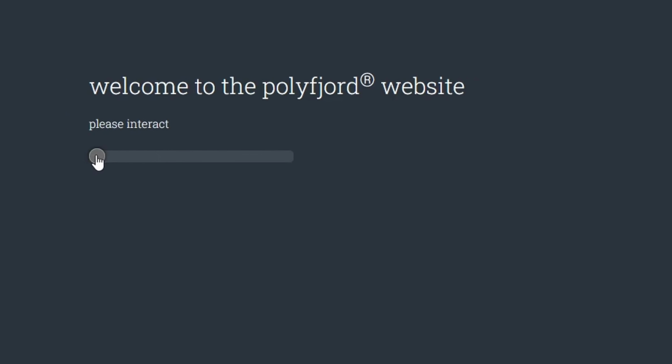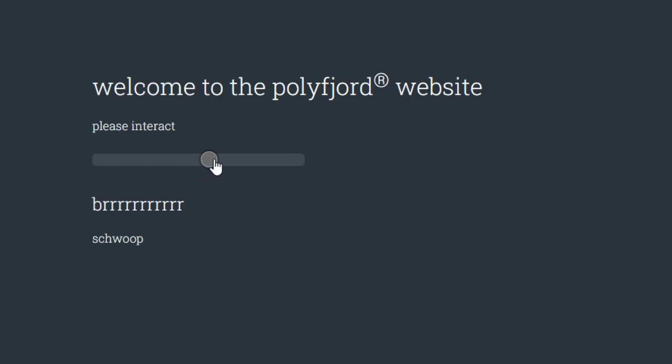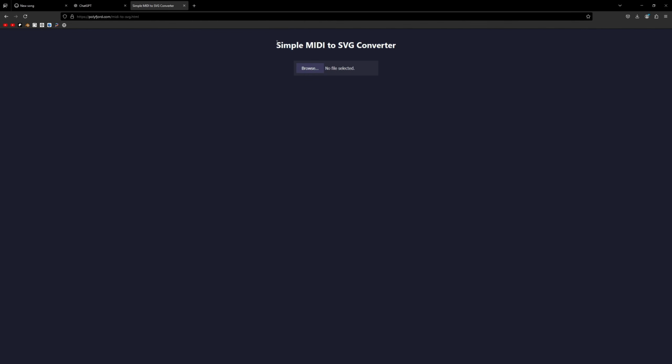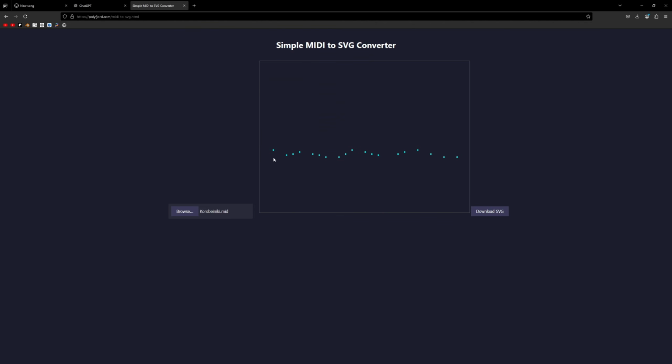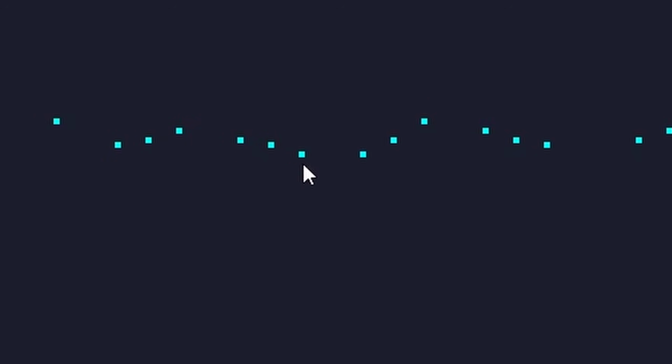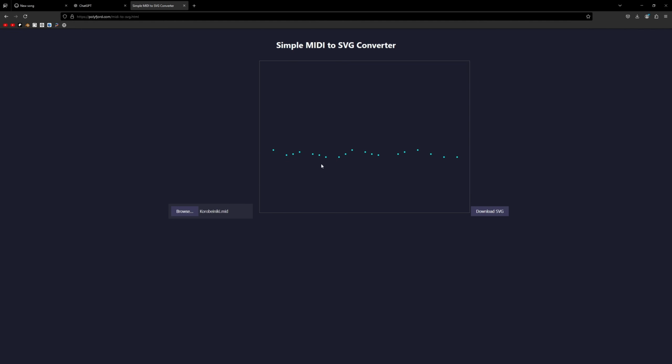You can find it by just clicking on this slider and dragging until it says broop, and then you click the third O, like that. Okay, there it is. So here's the simple MIDI to SVG converter. You can just click Browse, and then let's select your MIDI file, click Open, and there you can see it is our MIDI file as an SVG. So let's just click Download SVG.